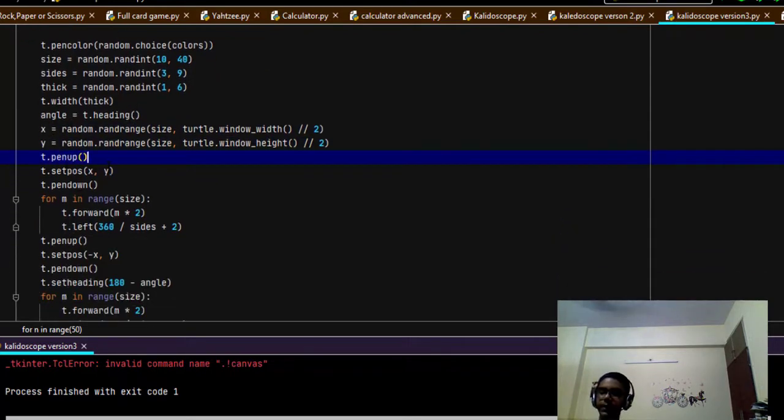Then we will put the pen up so we don't draw any line when our turtle is moving. Then we will use the setposition function to set the position of the turtle. So it would be x and y as here, these two variables. You can see x and y. Then we will put the pen down and draw.